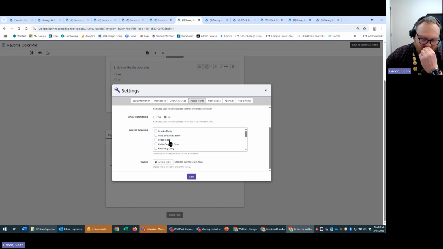Say we'll use the Senate elections again as the example. If we have this set to just me, then only I am able to see it, or if only Cole is selected, only he's able to see it. Nobody else is able to, and they get told that they do not have the permission. And then privacy is who can answer. So access selection is who is allowed to view the results. Privacy is who is allowed to answer the survey.